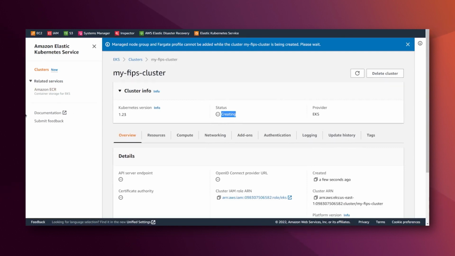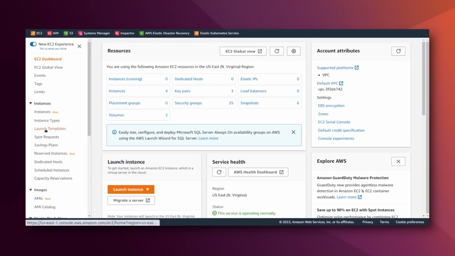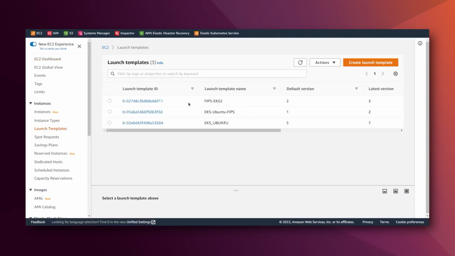So since we are waiting here for the FIPS cluster, we are going to head back to the EC2 console. Why? Because in order to use a worker node that is not included in the EKS console, like Amazon Linux and maybe Bottlerocket, I'm not sure, you need to go to EC2 and create a launch template configuration. Let me go back and you will see. So we have launch templates here. I have already created some. I'm gonna create a new one.